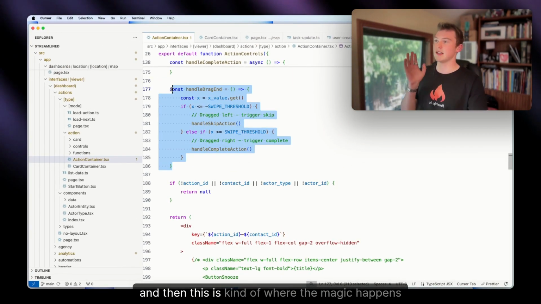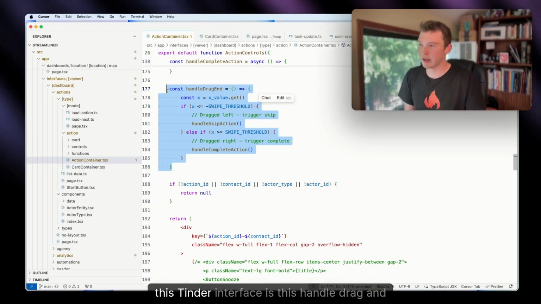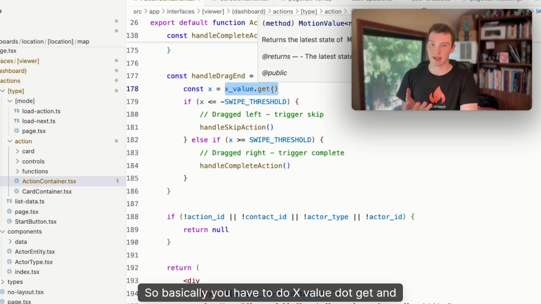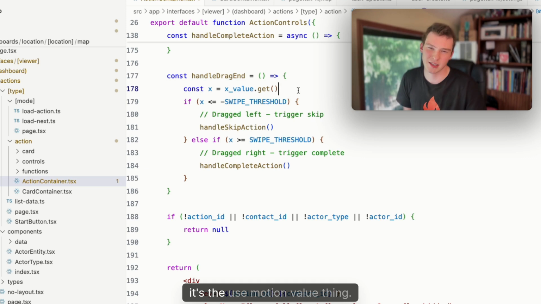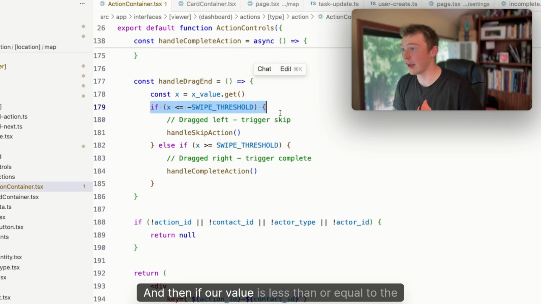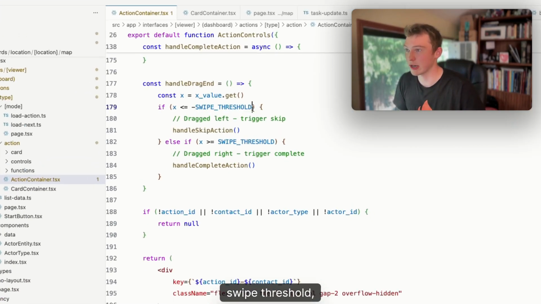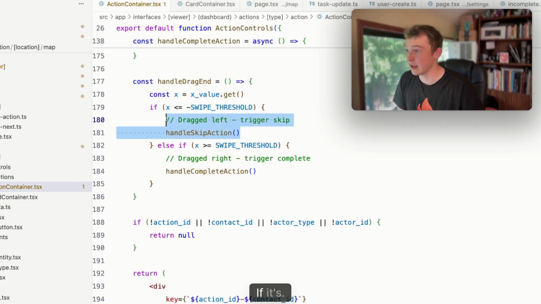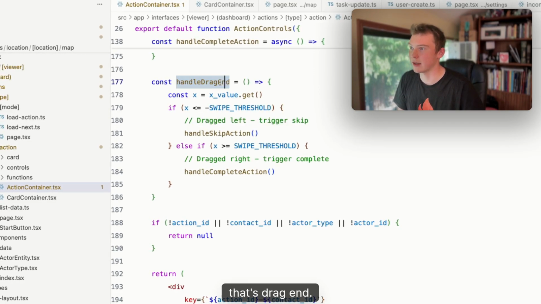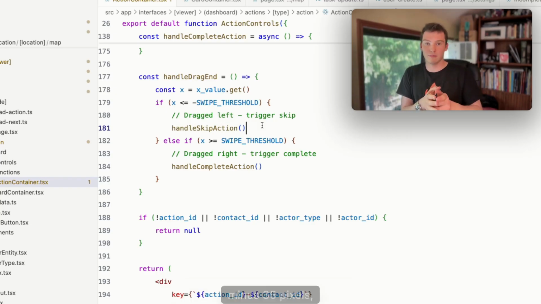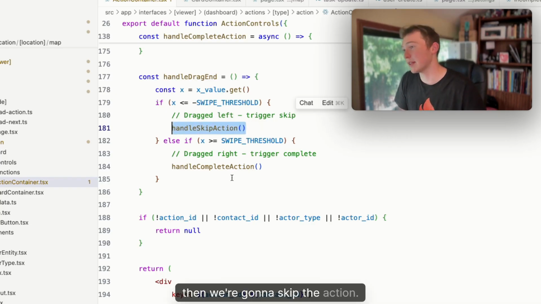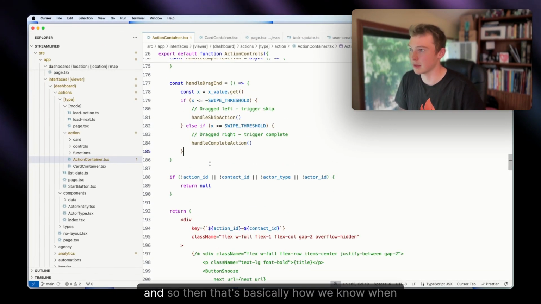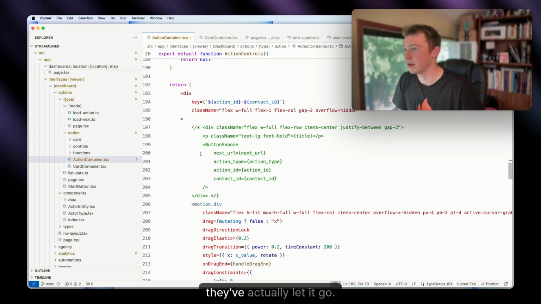And then this is kind of where the magic happens with this Tinder interface, this handle drag end function. So basically you have to do xValue.get, and that gives you the actual value, because it's the useMotionValue thing. And then if our value is less than or equal to the swipe threshold, which is a predetermined number of pixels that I set, I think it's 35 pixels in this case. If they let go, that's drag end. If they let go and we're below minus 35 pixels, then we're going to skip the action. And if we're above 35 pixels, then we're going to complete that action. And so that's basically how we know when they've actually let it go.